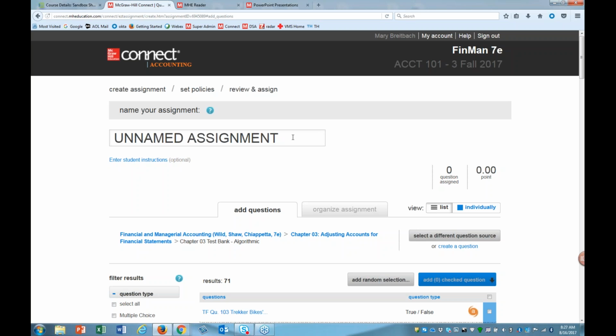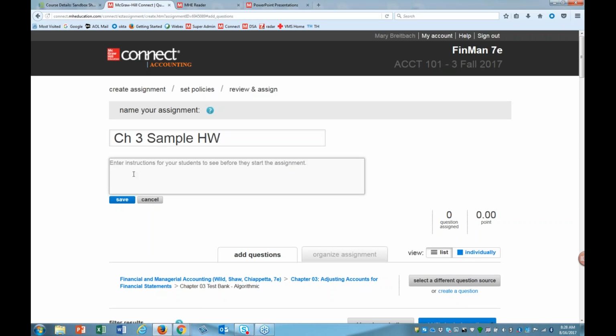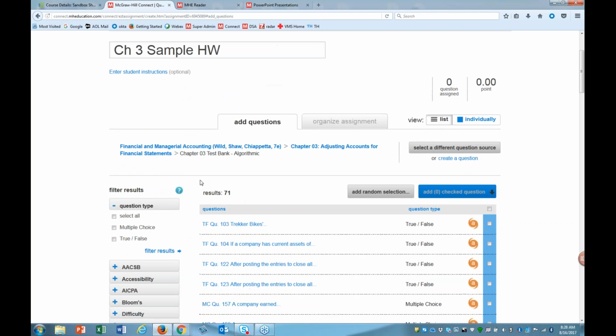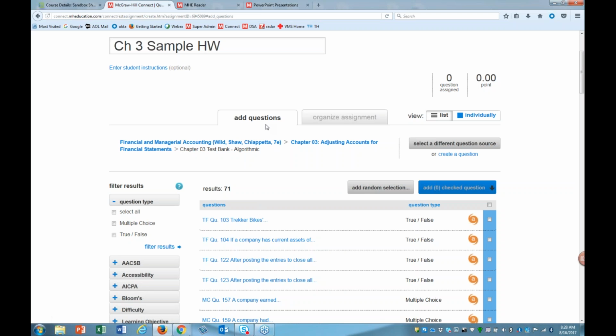All right, so I picked the category I want, and you can mix and match those two in an assignment. I'm just going to name this chapter 3 sample homework. You can put your own instructions in here if you would like, and then you're just going to work your way down, top to bottom, left to right. So I'm going to go to Add Questions.